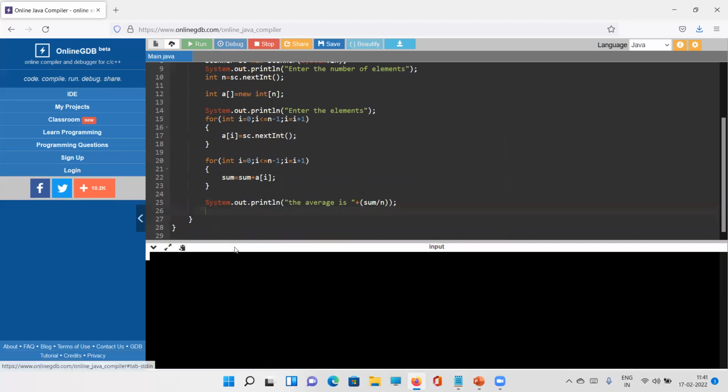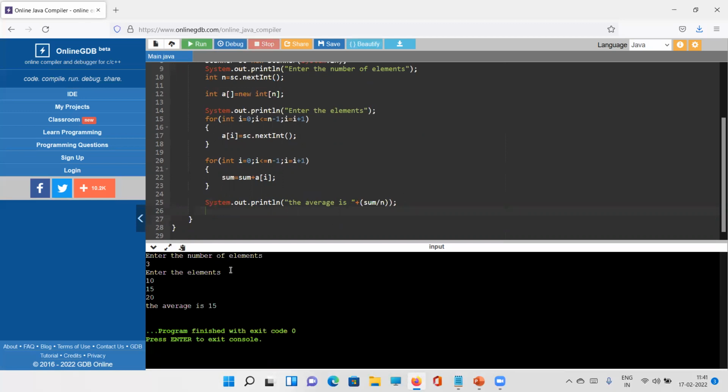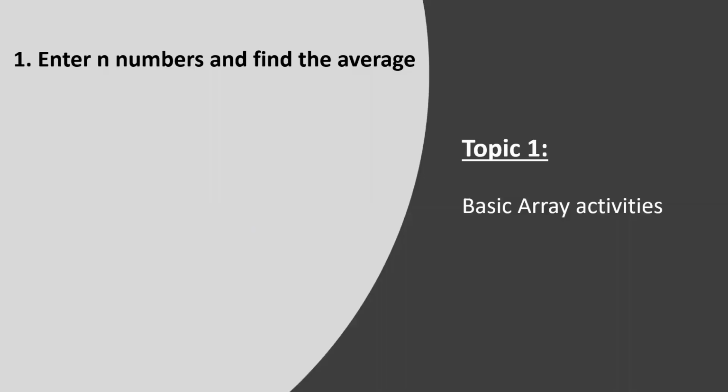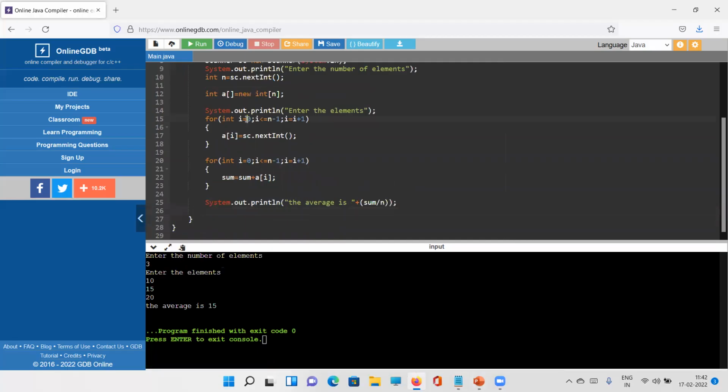So let me check. Enter the number of elements. Suppose I want to do it with 3 numbers. The 3 numbers are 10, 15, and 20. So the average will be 15, obviously. This is the first program. Just remember 0 to n-1, it always works with that.